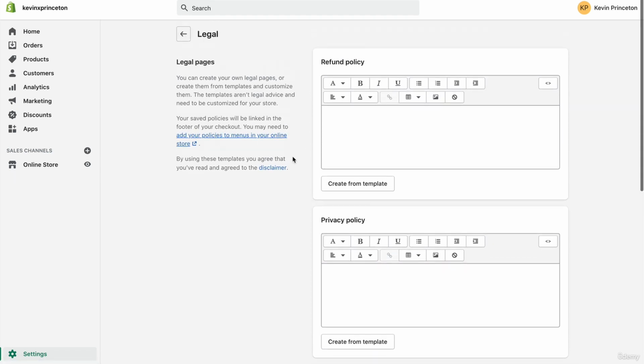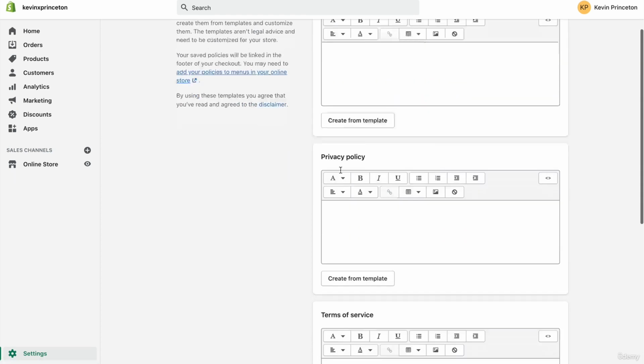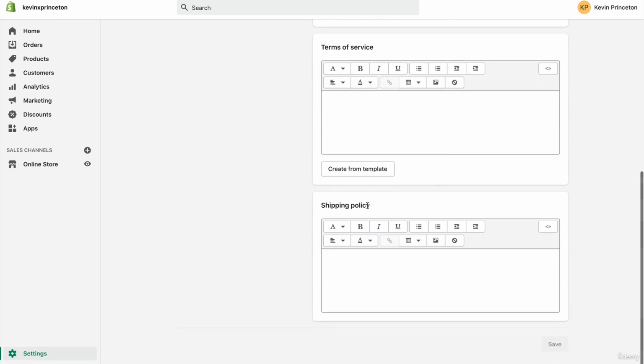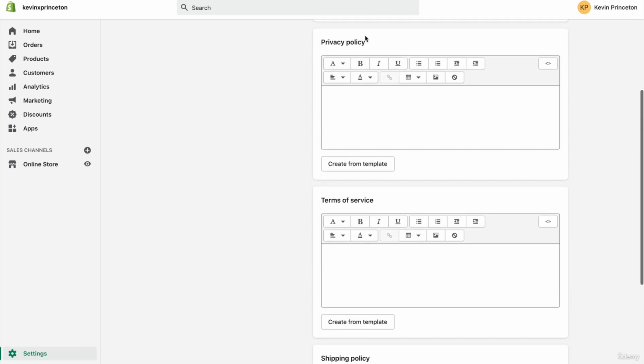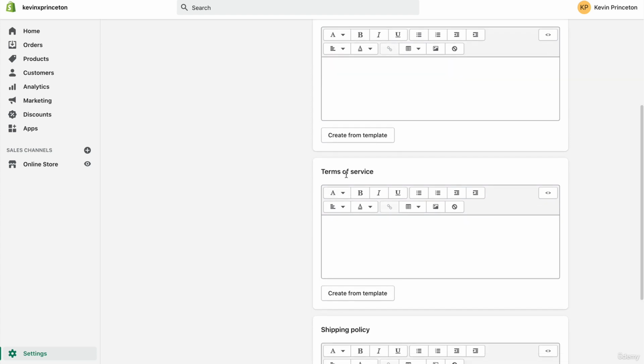There are sections that we need to address: the refund policy, the privacy policy, the terms of service, and the shipping policy. Fortunately for us, for the privacy policy and the terms of service, at least here in the US, Shopify actually provides a template for you to work off of. I'm assuming Shopify doesn't think that you have a legal background, so they want to help you out a little bit by providing at least a template, and then you can tweak that template however you want. So for example, terms of service.